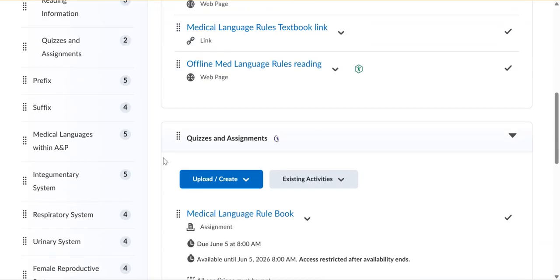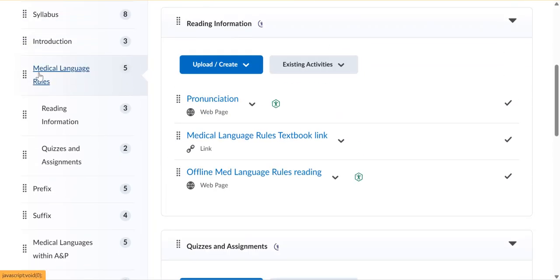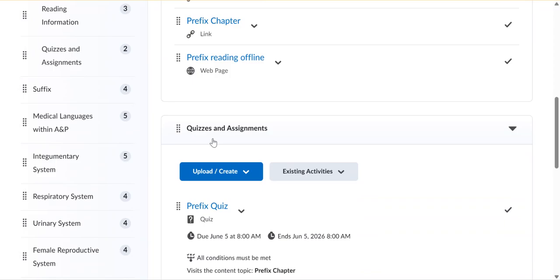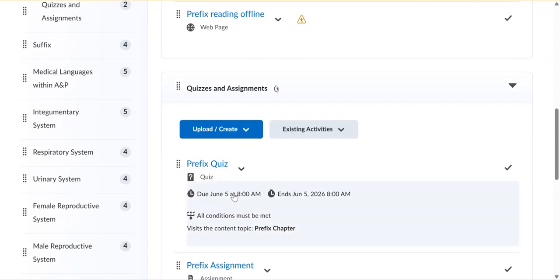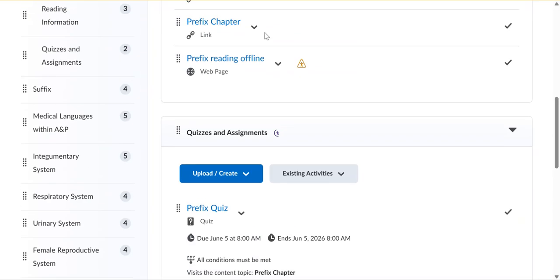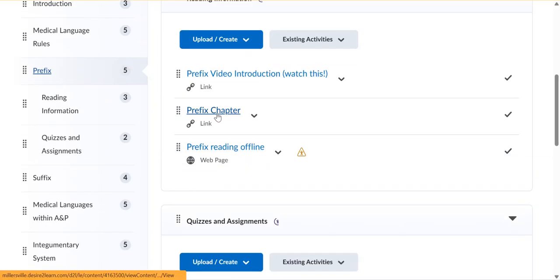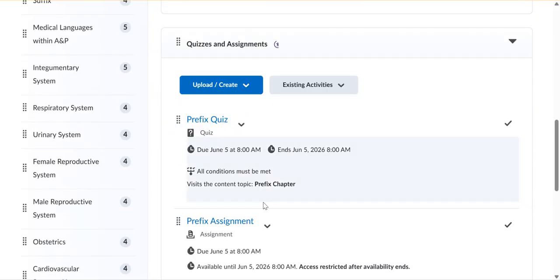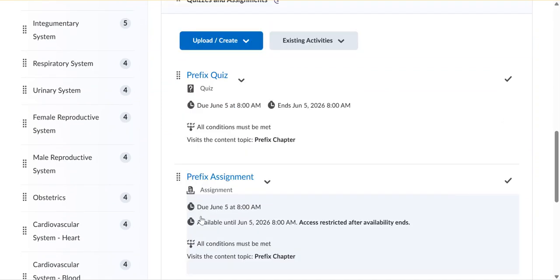Now, to move on to the next section, for medical language rules, the next section after it is the prefix section of the class. Again, you have a reading information section, you have quizzes and assignments. The quizzes and assignments will not show up until after you read the prefix chapter in the textbook. So it's this link that you go and read. I'll also give you a short video about prefix introduction. Please watch that. But you have to visit that content in order to get to the quiz.